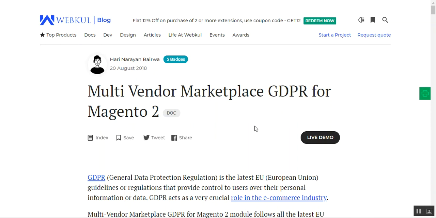So before we proceed to the storefront and show you the functionality of this particular plugin, that's the multi-vendor marketplace GDPR for Magento 2 by Webkul, let me give you a small gist about this plugin itself.